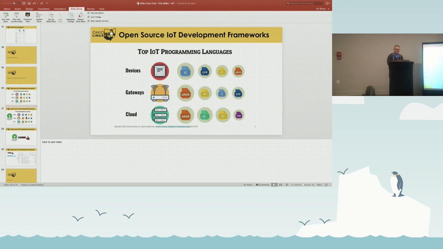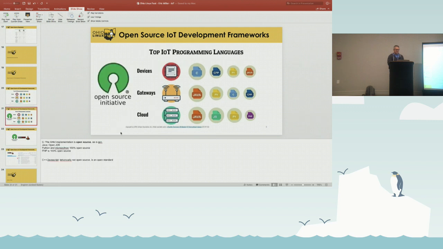So it's important to point out, though, that of these frameworks, you can see these are C, C++, Python and MicroPython, Java, JavaScript, and PHP, that there's a lot of open source representation here. The GNU implementation of C is open source, as is GCC, the compiler. Java has an open JDK. Python and MicroPython, both 100% open source.